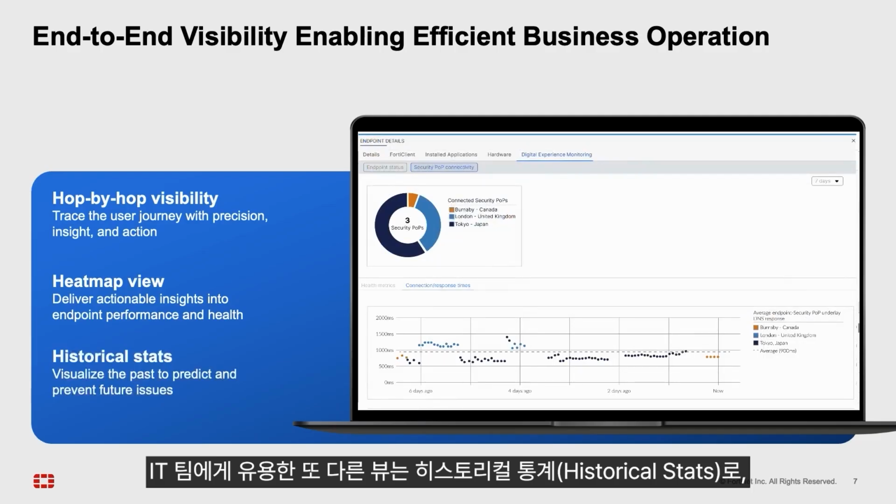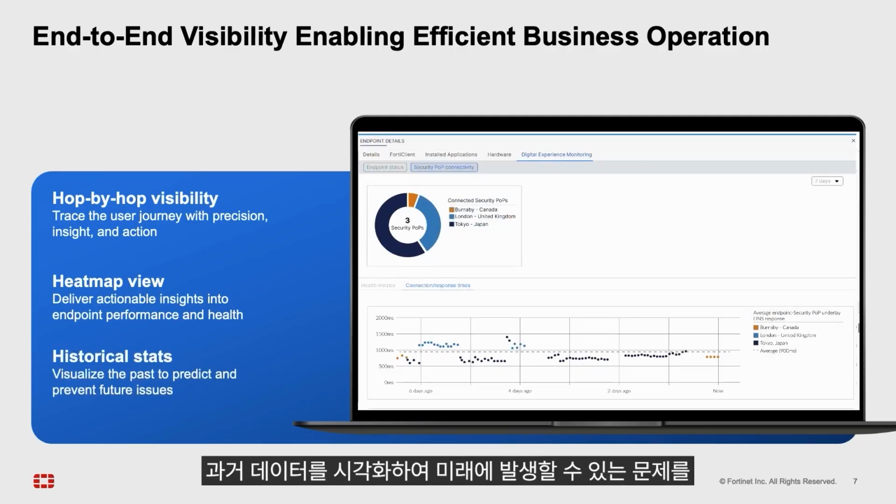Another view that can be helpful for IT teams is historical stats. It allows them to visualize the past to predict and prevent future issues.